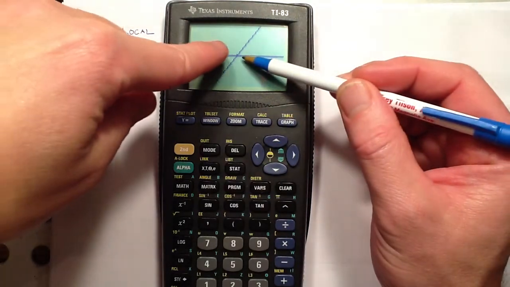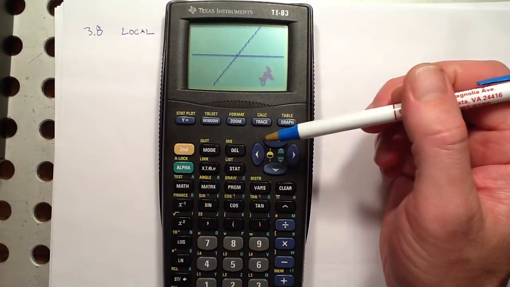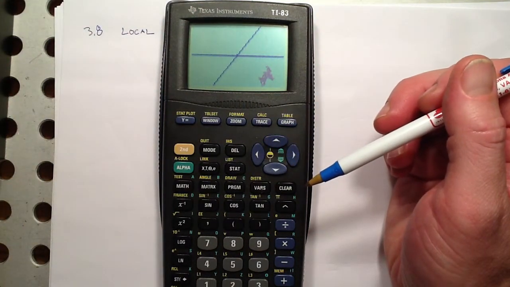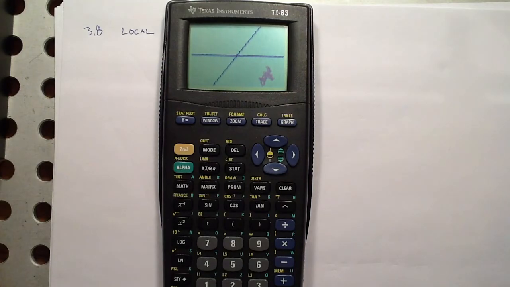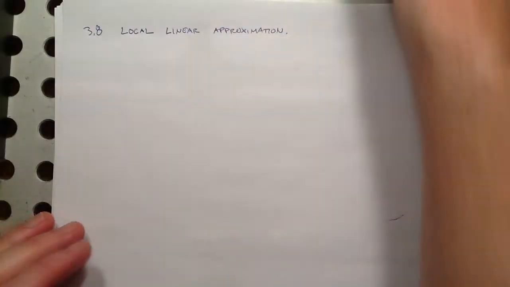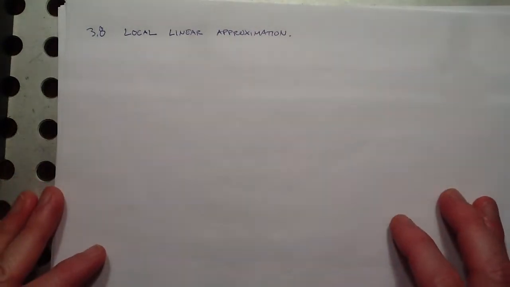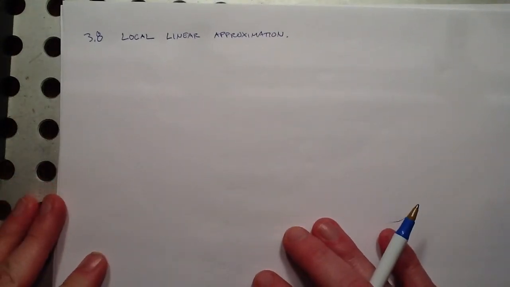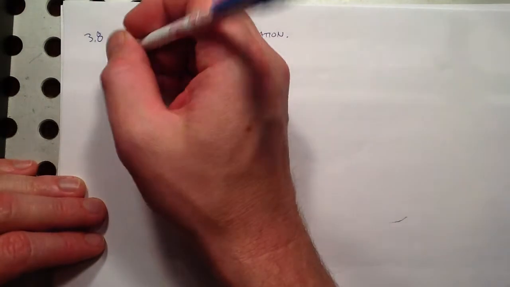And the closer you are to that point where you found the tangent line, the better your approximation is going to be. So let's do a little bit of some examples. I think the notes will happen in class, so I'm just going to go ahead and work some examples here in this video.